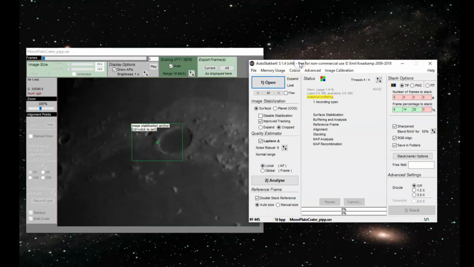So if we go back over here to the right hand box, we'll see a number of options here. Because we're actually looking at a surface feature on the moon, we have the surface selected here. If we were, for example, viewing a planet, you'd have the planetary disk in the middle and probably a lot of black space around the outside of it.